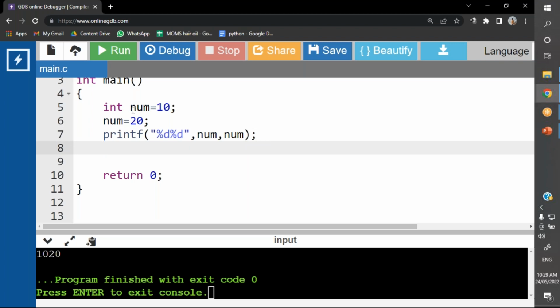Yes, sir. Yeah, num is a variable name. That is nothing but a name given for the memory location. In that memory, you stored 10 first. Later, you modified it as 20, and you are accessing the same memory twice, so it is printing 2020. That's it. Okay.